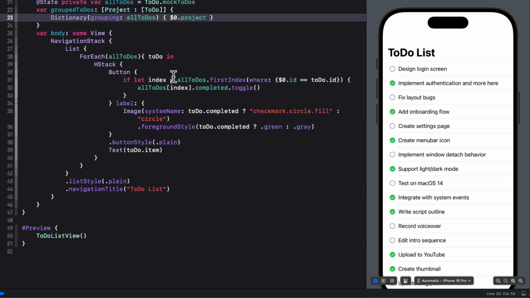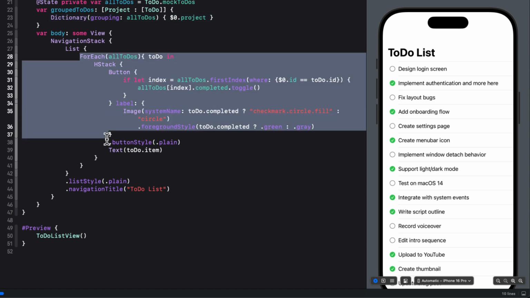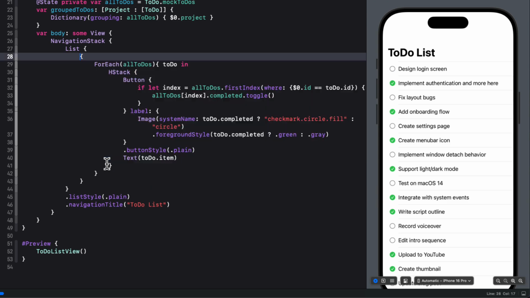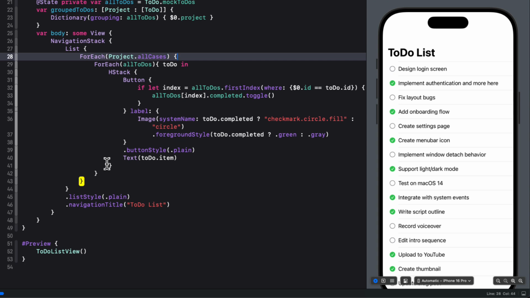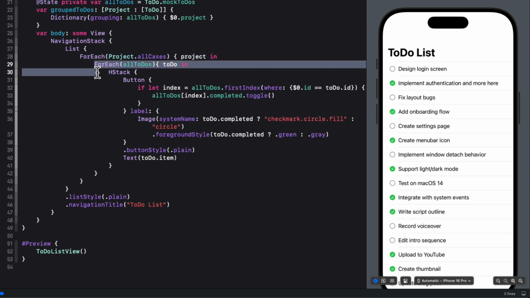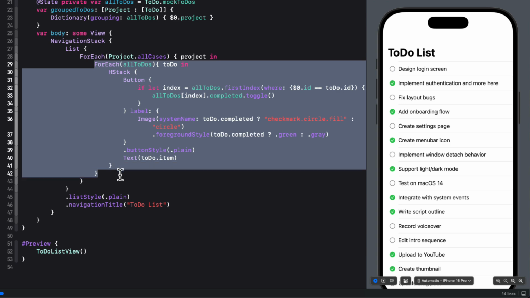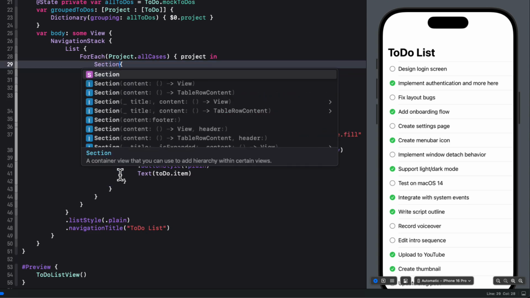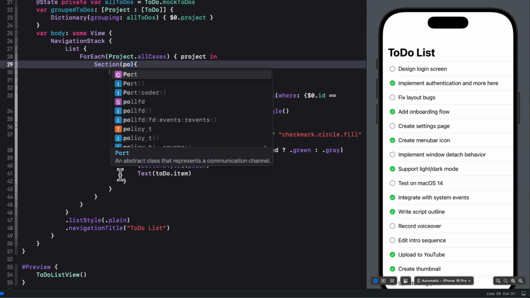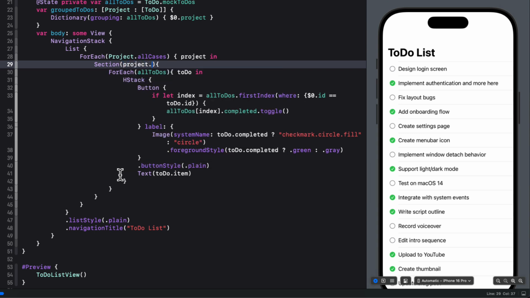You can then, within the list view, enclose the current for each group in another for each loop that will iterate over all the cases of the project enum, since it's case iterable, to get a project iterator. And then you can enclose the inner for each loop once again in a section where you can use the project's display name as the header label.